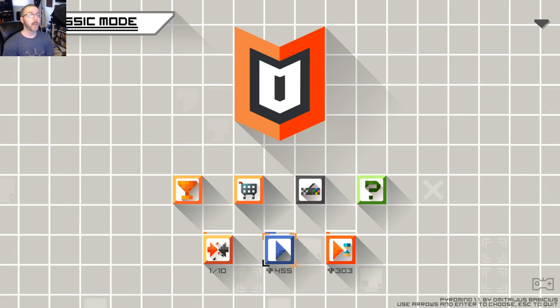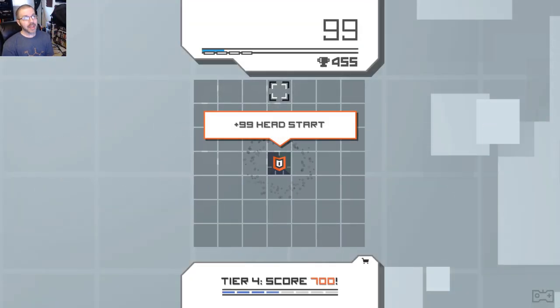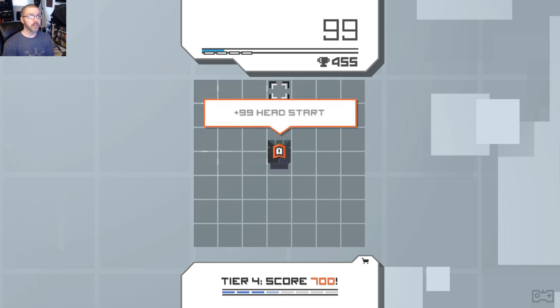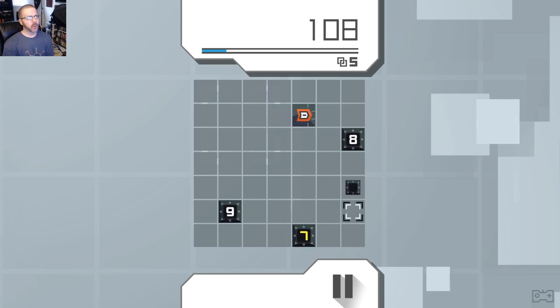So, classic mode. I've gotten a bit into here. I am currently skilled. I am the square in the center right now. My goal is to eat up all or most of these bombs. The number on the bomb is how many points you get for picking it up. But of course, they count down. When they hit zero, they explode. So ideally, you want to get them before they explode.